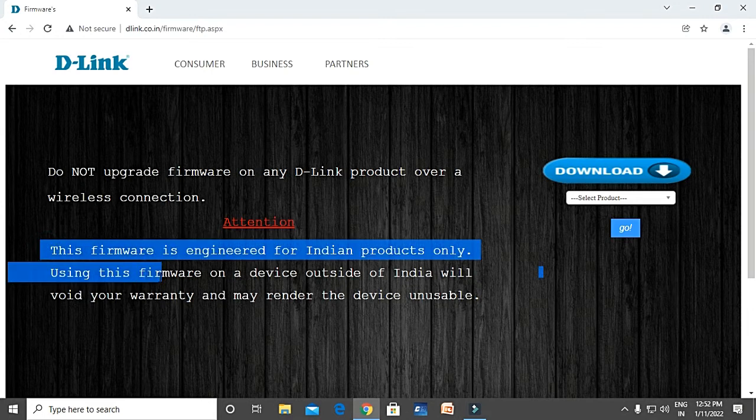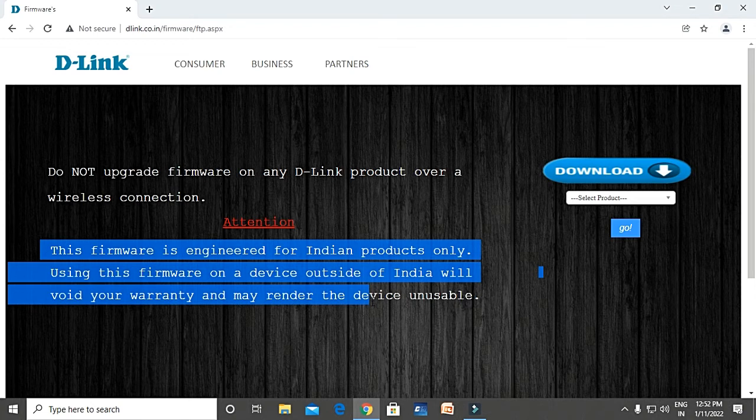And the second thing is, this firmware is engineered for Indian products only. Using this firmware on a device outside of India will void your warranty and may render the device unusable. So keep this thing in mind as well.